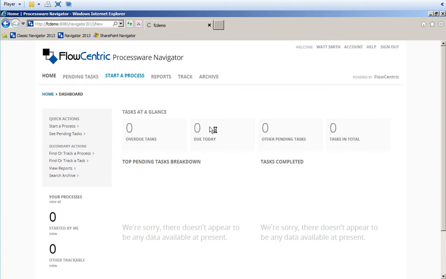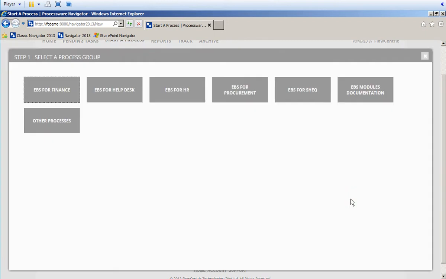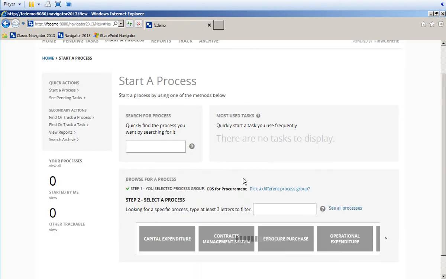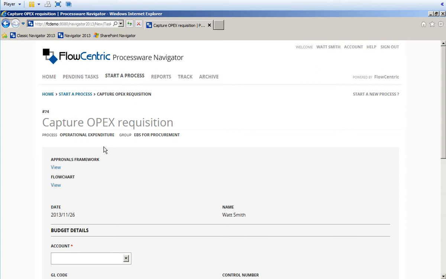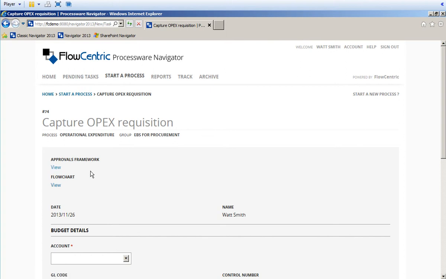So we're going to start a new process under the EBS for procurement. All process groups can be accessed in this window, and we will access EBS for procurement. Under EBS for procurement, we're going to use the operational expenditure, and we're going to capture the OPEX requisition process. Files can be viewed from this section or attachments.